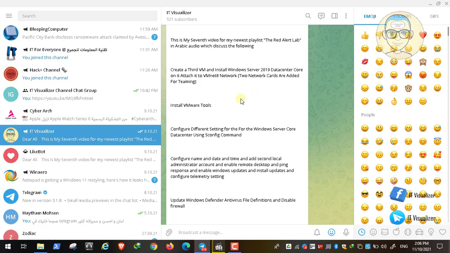So after creating the virtual machine and installing Windows Server Data Center Core on it, with two network cards attached to it, you will make teaming between them. We have discussed before what teaming is and what the benefit is of having two network cards with the teaming option activated on them. We have done this.